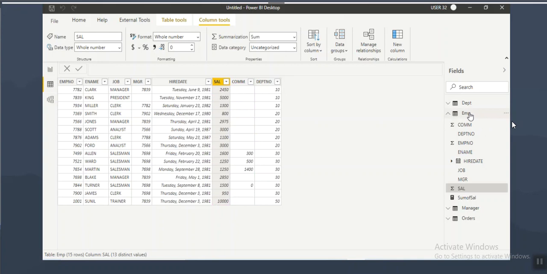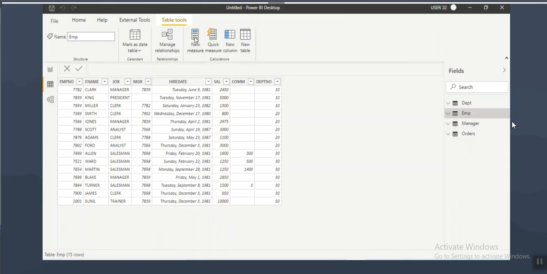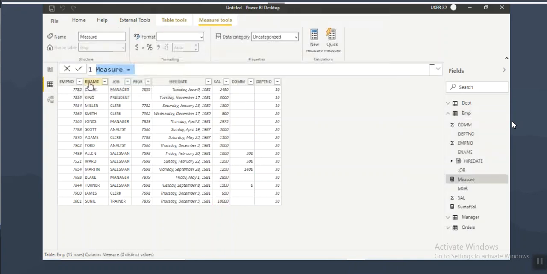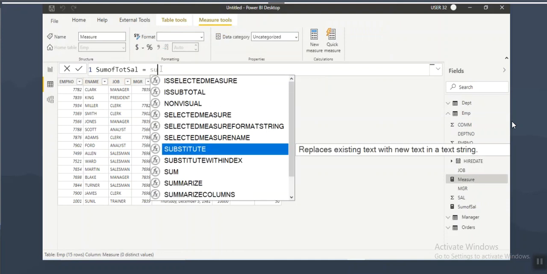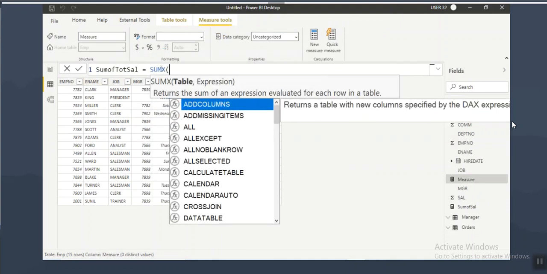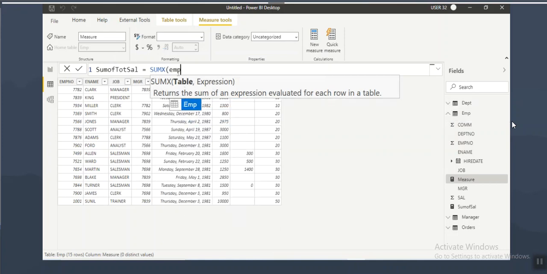You need to go to data view, go to the table where you need to create the measure, click on new measure, and in the new measure write the formula sum of total salary. If you want to get the sum of total salary, you need to use a function called SUMX. And in which table do I need to write the expression? In the EMP table, and what is the expression?